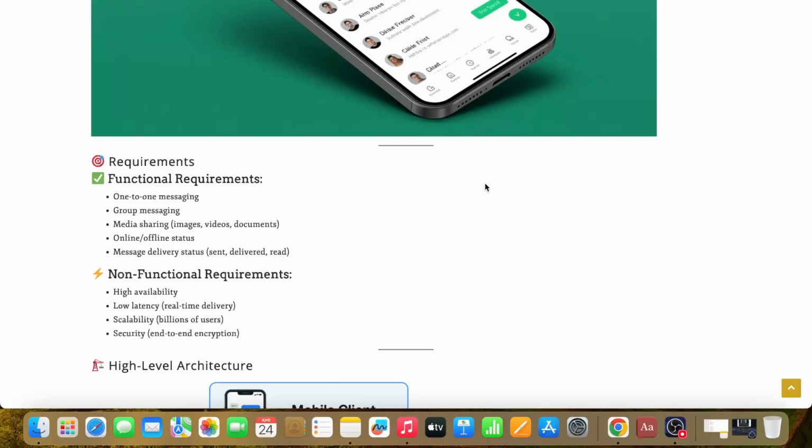Then online status, when the destination user is online or offline, is also a requirement. And message delivery status: when the message is sent, delivered and read, every status has to be maintained. So that is the functional requirement of WhatsApp.